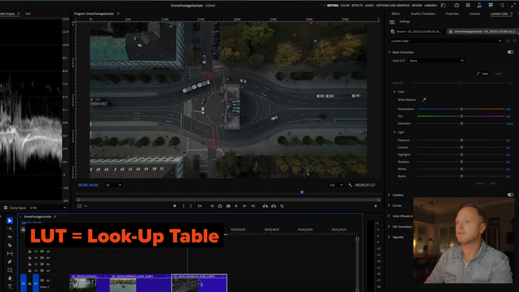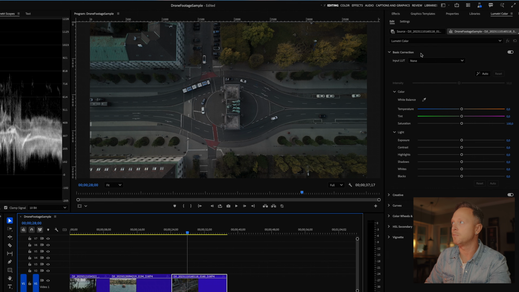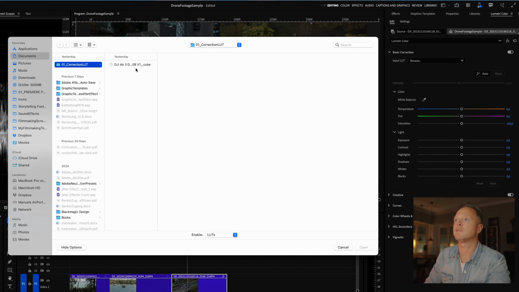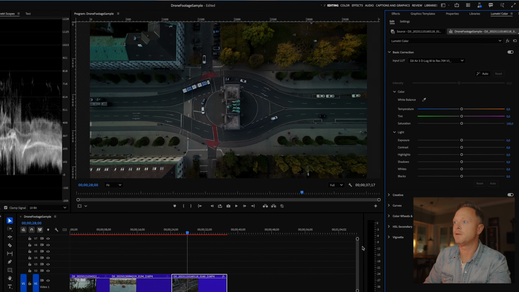And to do that, we go over to the basic correction part of our Lumetri color panel and go on Input LUT, click on it and select the LUT that we need. In this case, it is the DJI Air 3 D-Log-M 2 Rec.709 LUT. If you don't see it here, you can manually edit by clicking on the browse button and select the cube file that we need. Open it, and then we have the .cube file applied to our first clip.